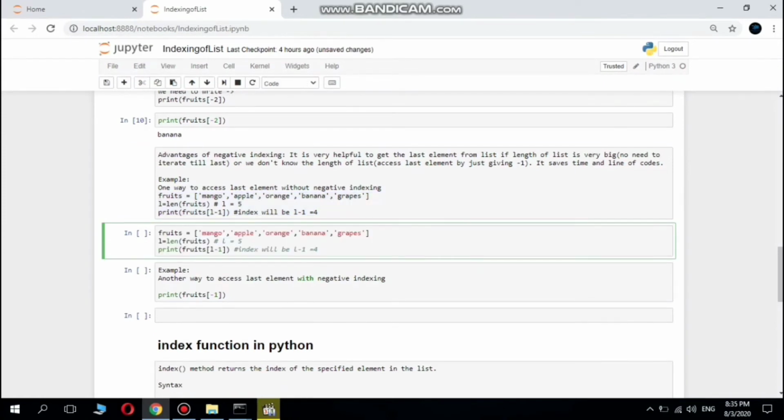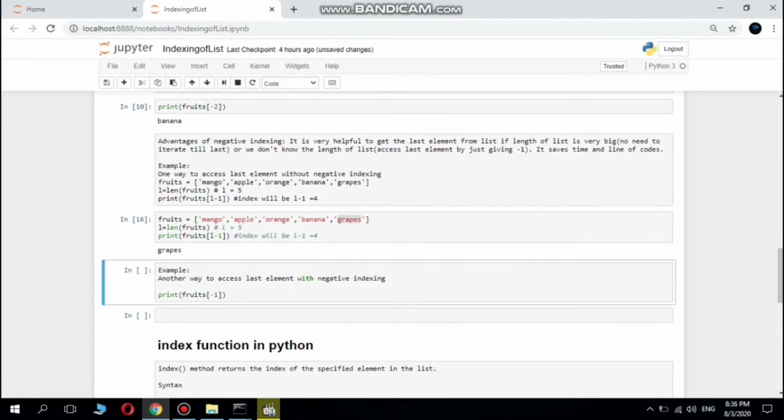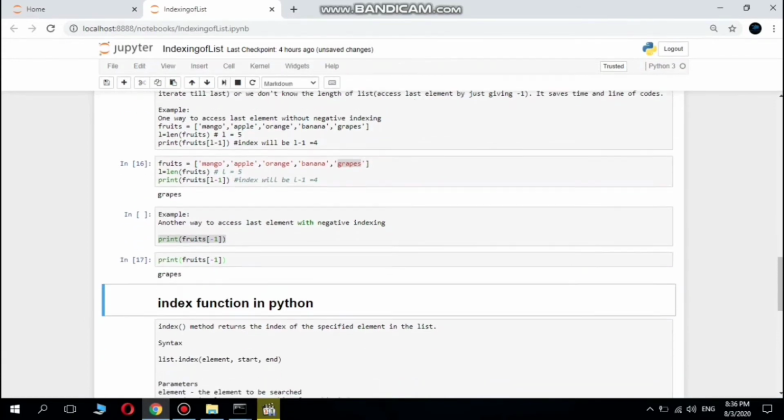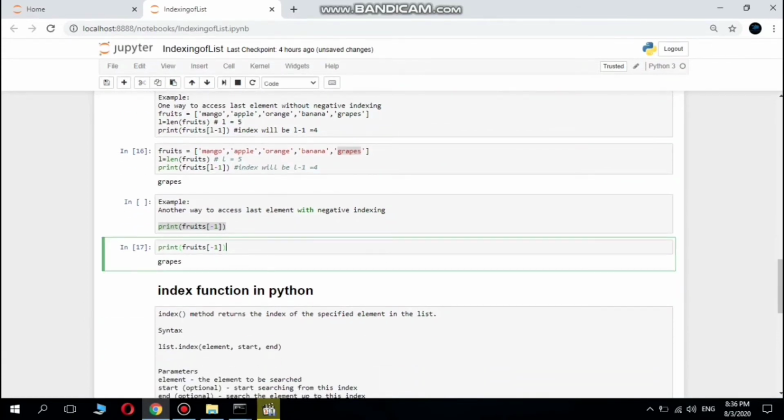and execute it just to check whether I'm getting grapes or not. Yes, I'm getting grapes. So another way to access the last element is with negative indexing, which is this. We just need to write print fruits and -1 in the brackets. So this is comparatively much easier, one line of code as compared to 2 lines of code. So this is how we do negative indexing, and this is the use case of negative indexing.